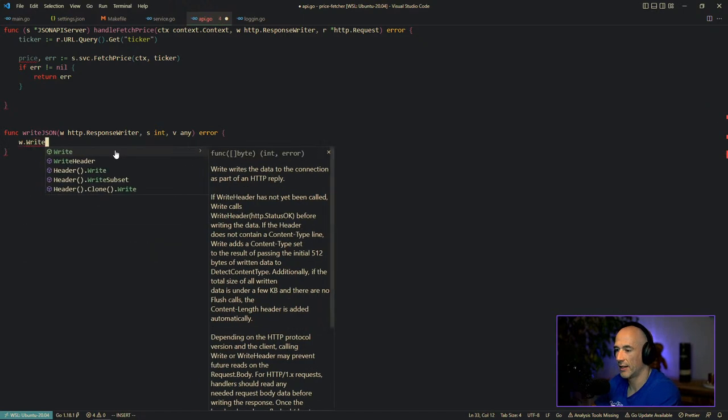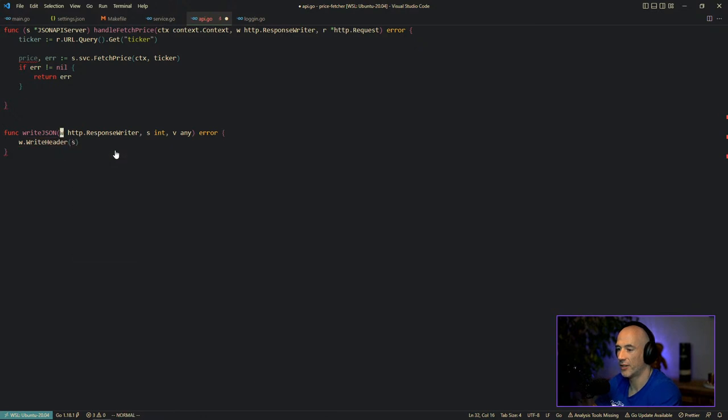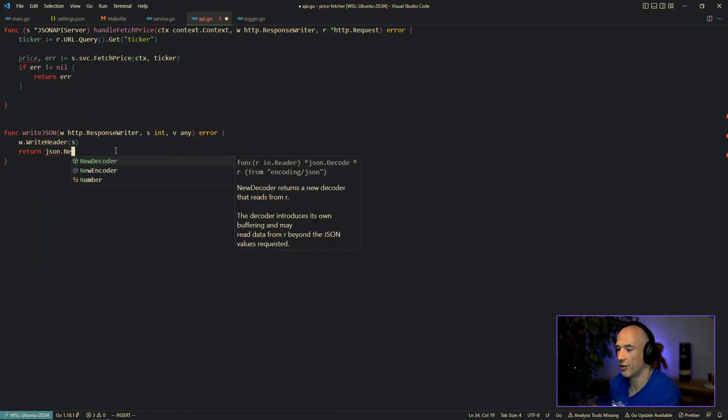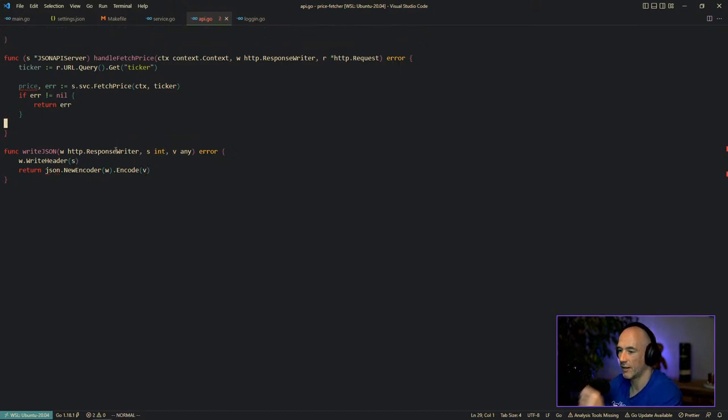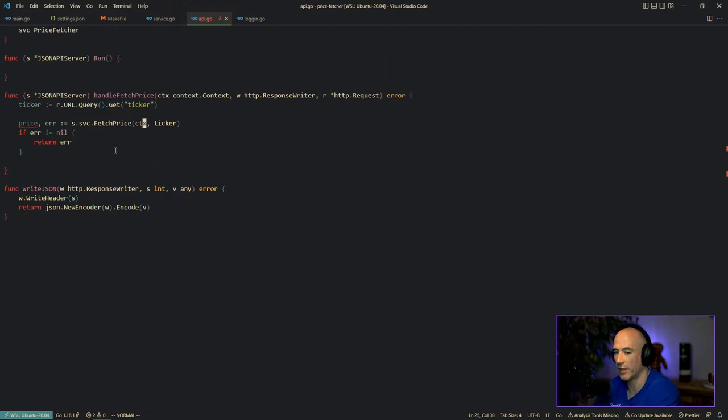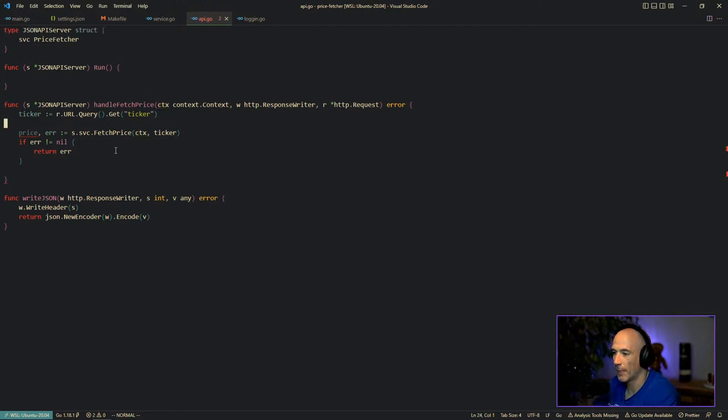We're going to say write header, the status, right? And then we're going to say return JSON new encoder, the W of course, and then we're going to say encode the V, like this. Yeah, and it's done. Maybe we should make a JSON header, but yeah, it is what it is, boys.